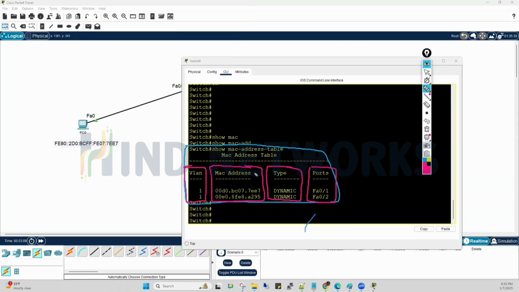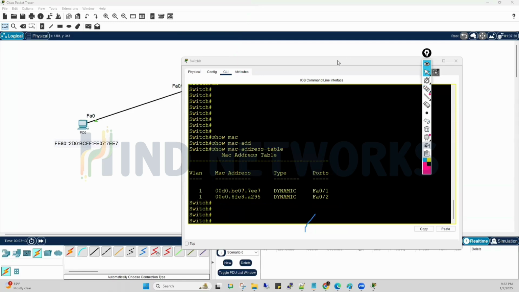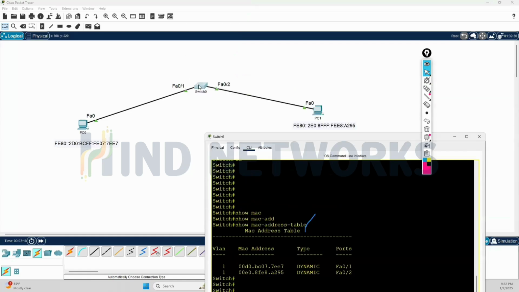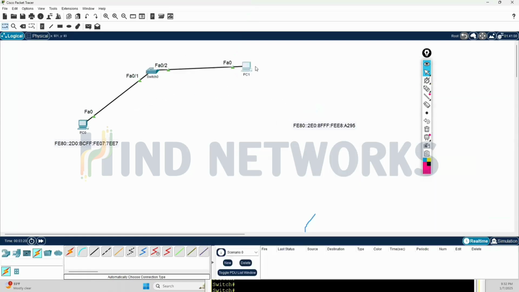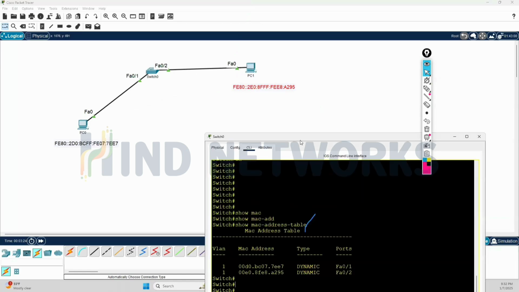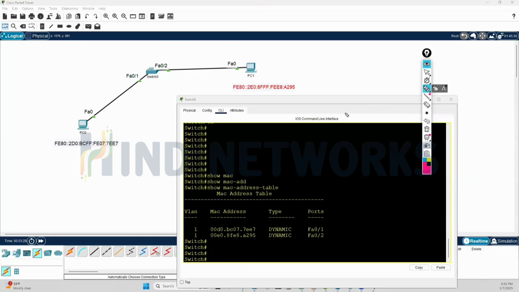Clear? Now, what do you mean by this? See here, very carefully, guys. Okay. See, the first one is called VLAN. What is VLAN? Why do we need VLAN? Leave it. We will discuss these things later in a very detailed way.